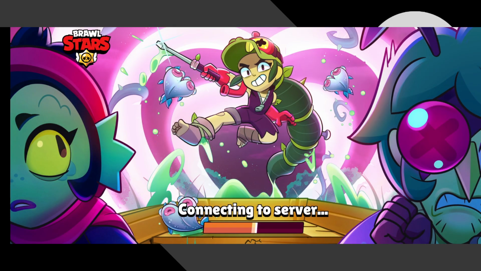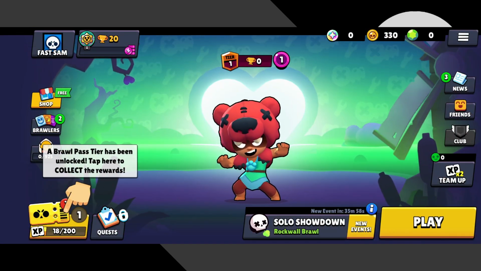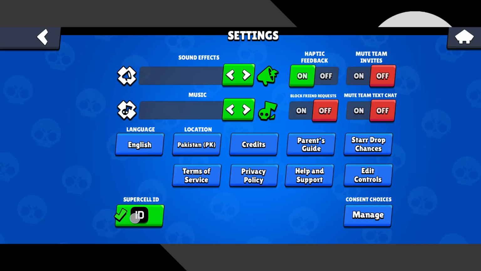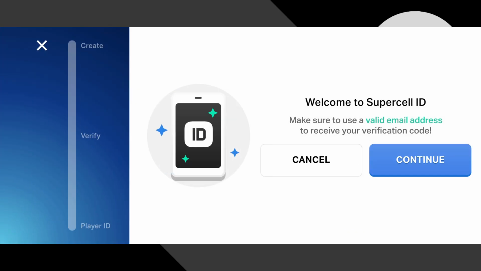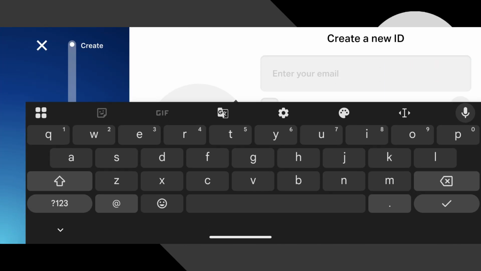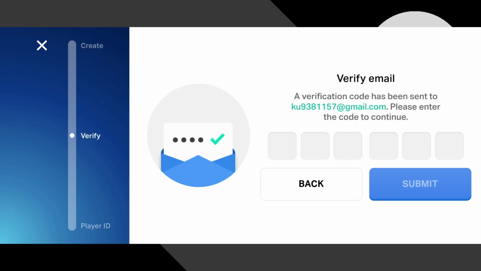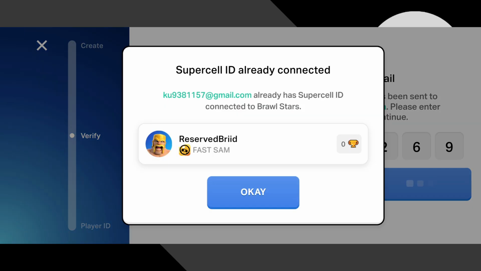After playing a bit, go to Settings, then tap Supercell ID. Choose Register a Supercell ID. Enter a different email address and complete the setup. Check your inbox for a verification code, enter it, and hit OK. Choose a nickname and avatar for your profile.